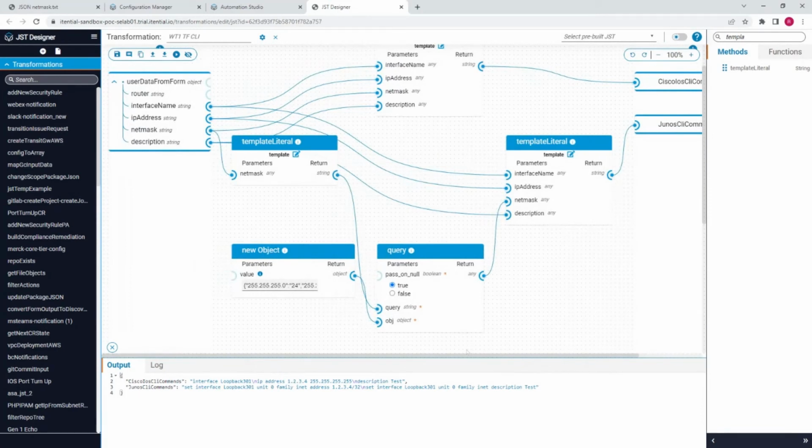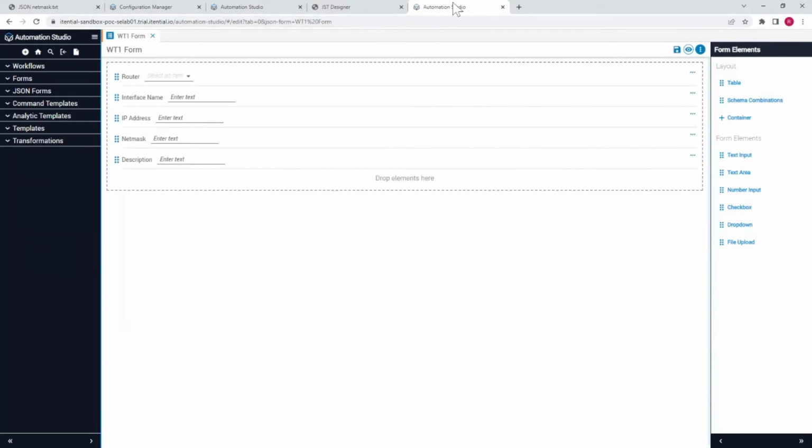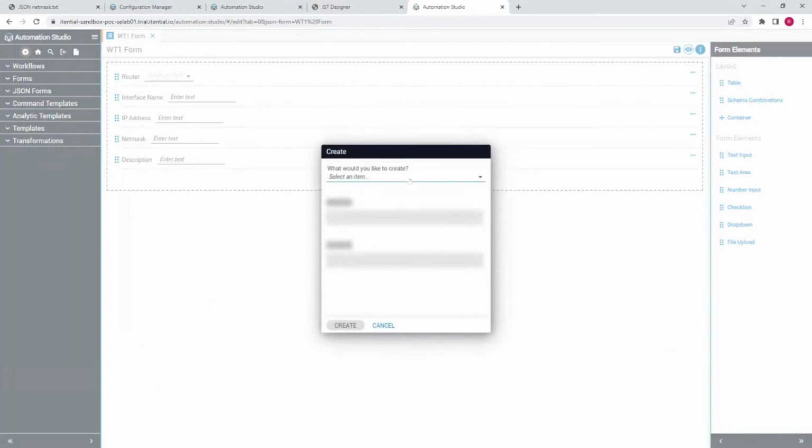And by the way, you save this like we just did, and it can be used in one workflow, but not just one workflow, many workflows. So, and it's reusable. So let me go into, let's create a new workflow and start to use this just to see what it looks like. So we'll create a workflow. We'll give it a name, WT1 workflow CLI.